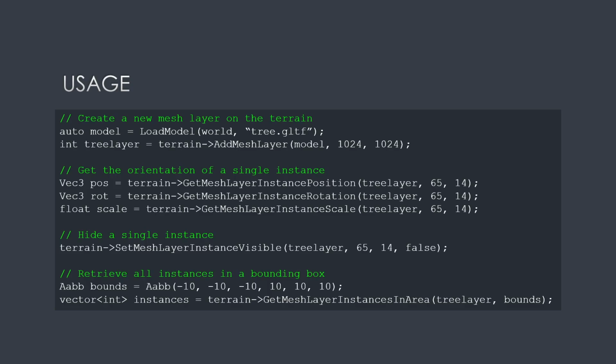In Leadworks, we did not have any code access to the vegetation system. It was purely something you set up in the editor. In Ultra, we do have access. First you load a model, and then you add a mesh layer to a terrain like this, and it returns an integer for the layer, just like material layers. You can get the position of a single instance like this, get mesh layer instance position, and you specify the layer and then the instance that you want, by the x and y coordinate, or x and z, I guess. You can do the same thing for rotation and scale.